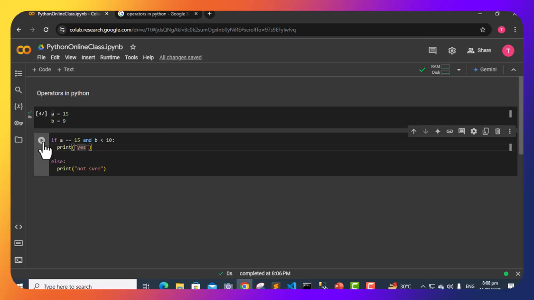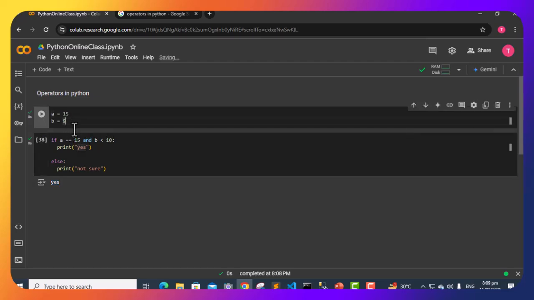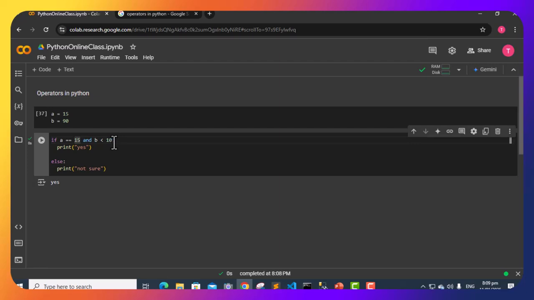It printed out yes. That is, a is equal to 15 and b is less than 10. But let me change this value. Let's say I change b to become 90 and a still remains 15. I said if a is equal to 15 and b is less than 10, but as you can see from here, b is not less than 10. So if I tell my system to run this, let me run this one first because I've not run it before.